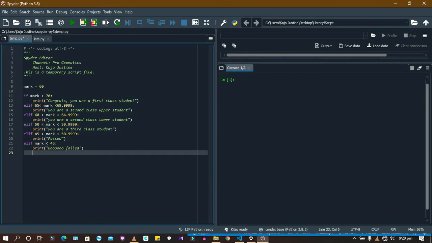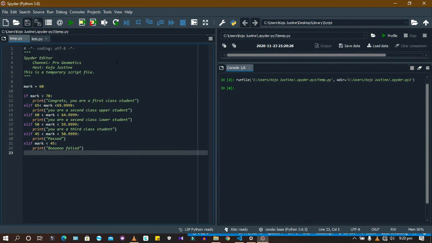So with a mark, I think that's all. Okay, so with a mark of 60, let's run the code and see. Okay, we don't get anything in response. Let's analyze the code again.